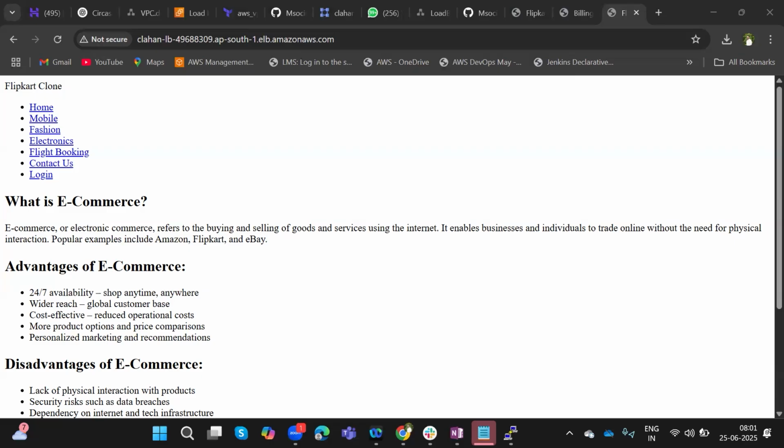When we are refreshing, why are we getting a different page? Because it uses a round robin algorithm. A load balancer has different algorithms. If I have 10 servers, I want to distribute the traffic to all 10 servers, so I need a technique, right?